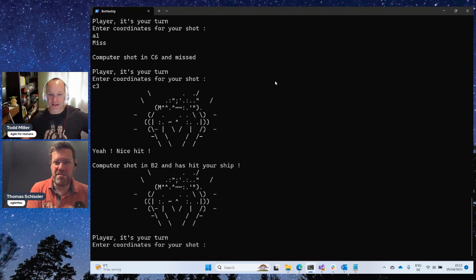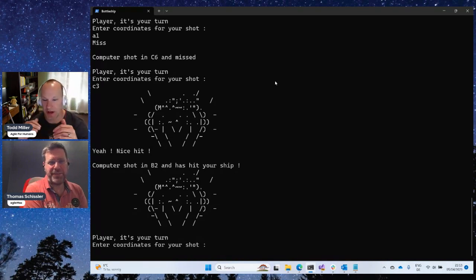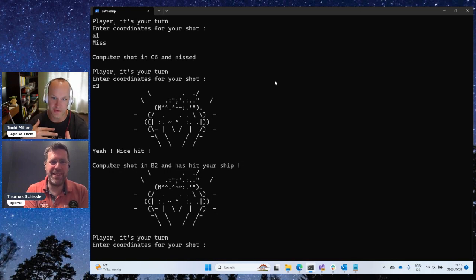Yeah, you can already notice here too, Thomas, that from a user interface perspective, it's really hard to see the difference between when the computer's shooting and when you're shooting. These are all things that we might take a look at in the series, or you might be asked to improve in class. So just a couple of hints there.